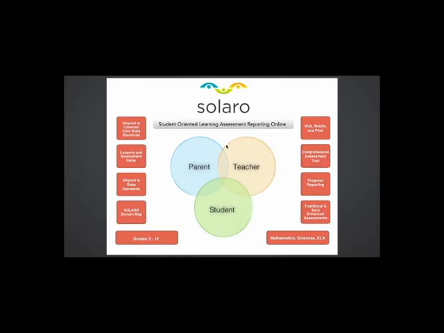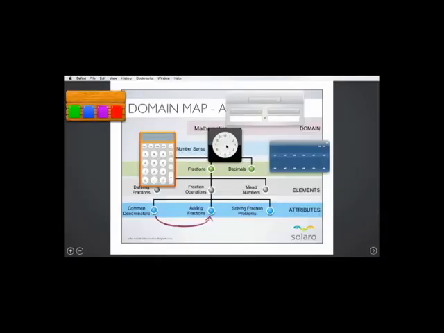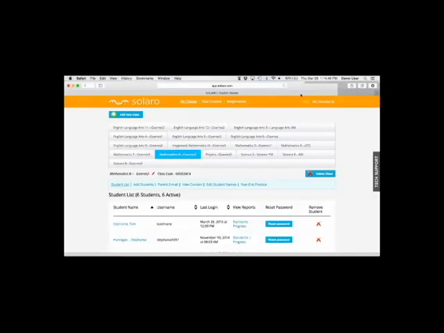And we've been fortunate enough to work with some major players in developing that technology and writing the content behind those pieces. So we're going to jump into Solaro now. The very first thing that we're going to look at is the teacher profile. So as a teacher, when I log into Solaro, this is the first thing that I'm going to see. We're going to quickly go over this.